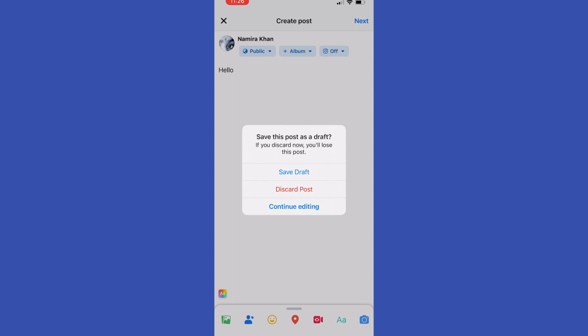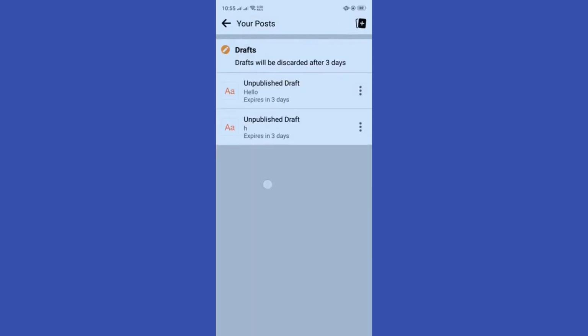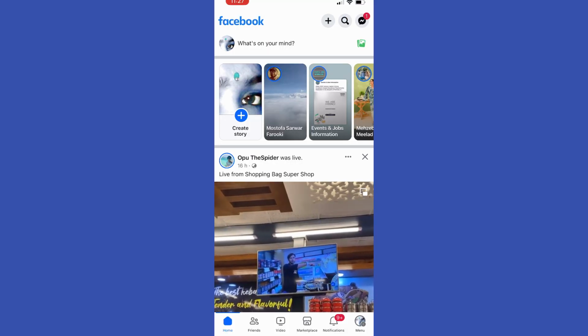I am clicking on it and immediately you will get a notification. Open your profile and here you can see your draft has been saved. Tap to make changes, click on it, and here we can see our draft post. Click on it and here you will get all the draft files.